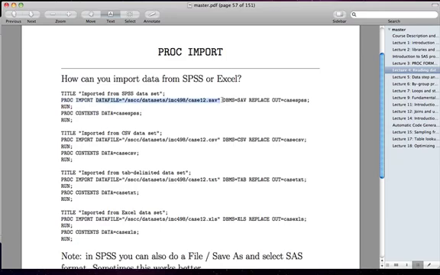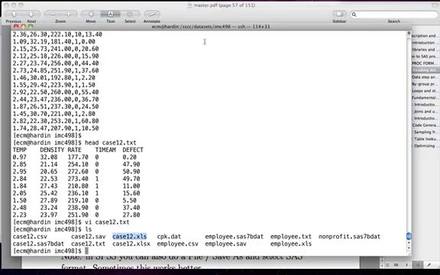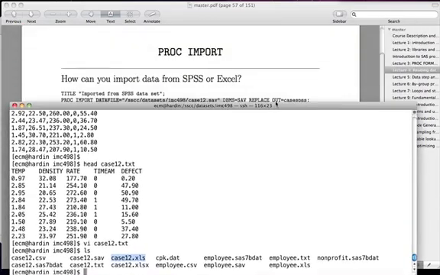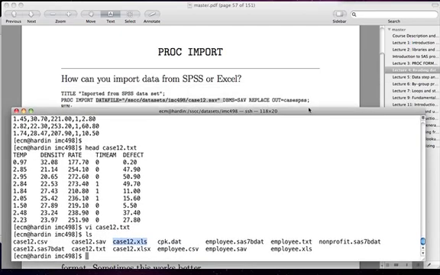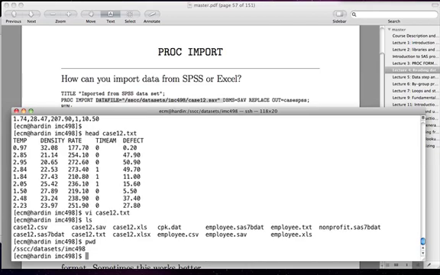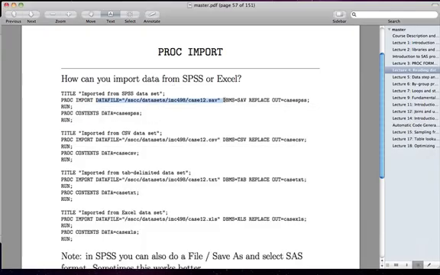Proc import, datafile specifies the physical location of that file on the disk. I'm going to go back to Unix and make this window a little bit smaller. If I do a PWD, I'm in SSCC datasets IMC498, and here is that file, case12.sav. So that's the physical location of the file. dbms equals sav. What that means is that this is a .sav file, so use your SPSS import engine to get that in.